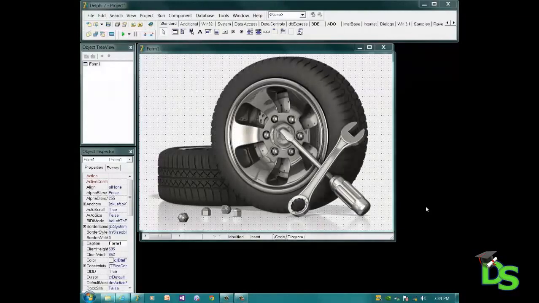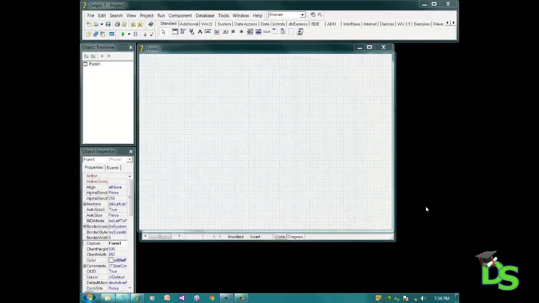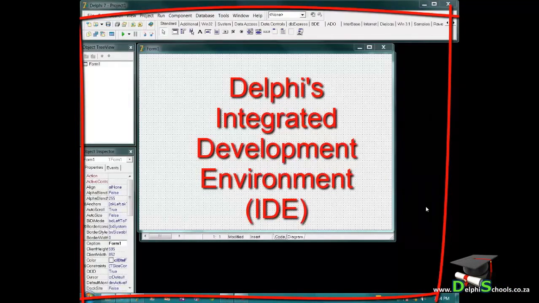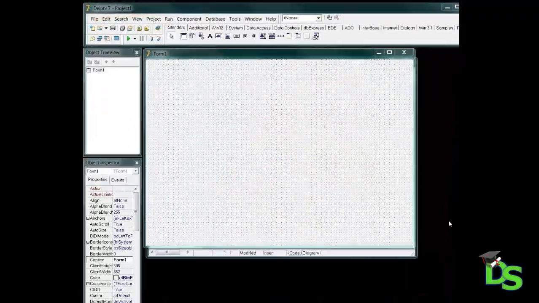In the previous lesson, I explained that Delphi's IDE is analogous to the assembly line used by a car manufacturer. Everything that you see on the screen is the assembly line, or Delphi's Integrated Development Environment, or IDE. I will give you a tour through this factory, and you will see where all the different tools and parts are kept to manufacture or develop your program.